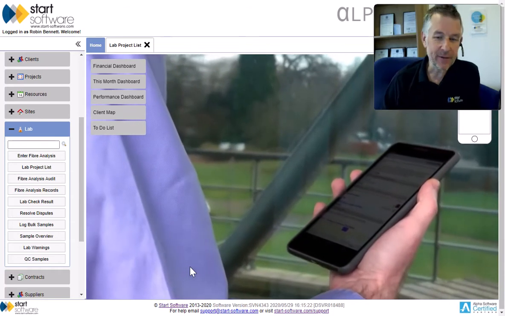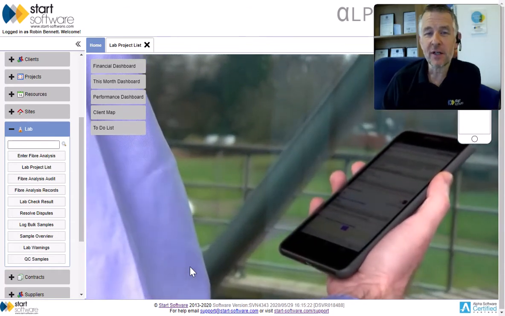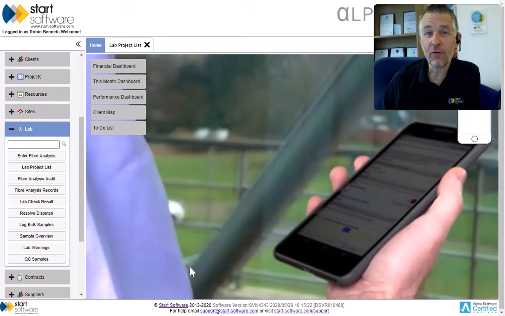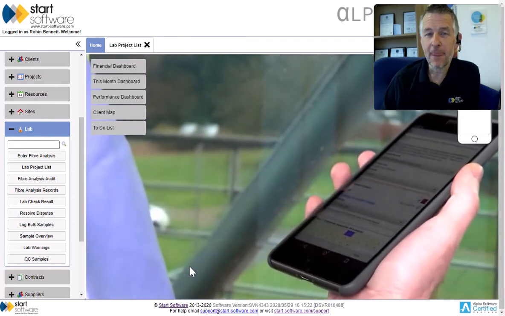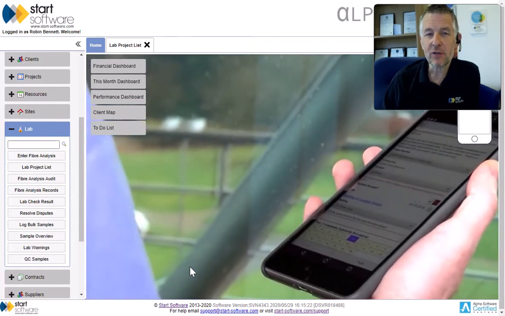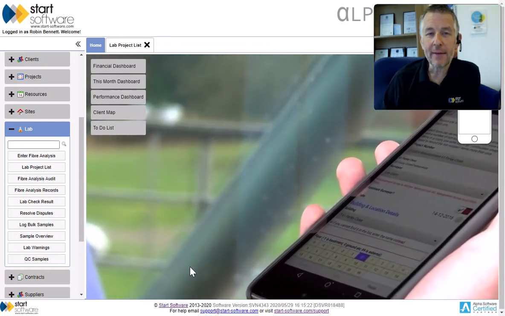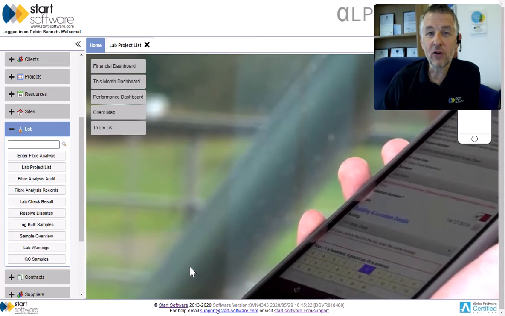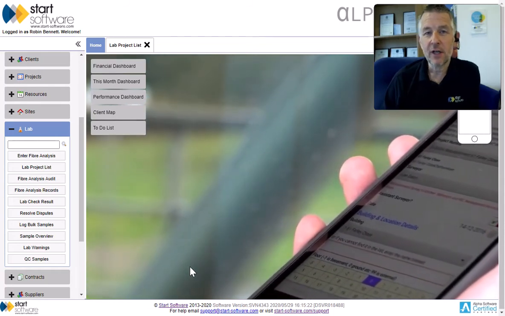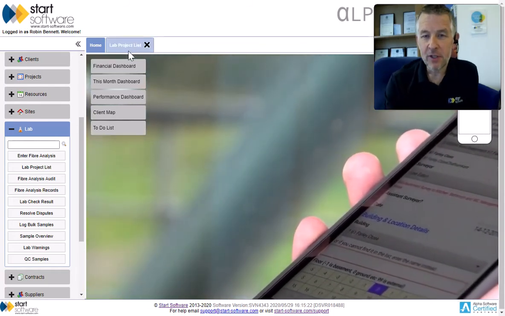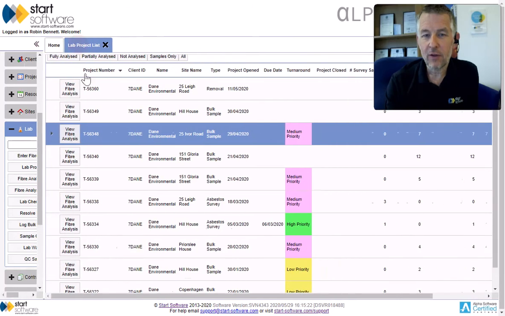This is actually release 32.5. This comes hot on the heels of our release 32, which is only a month or so old. And it's specifically an update for labs and how you record fibre analysis results within the lab. Let me just show you how this works.